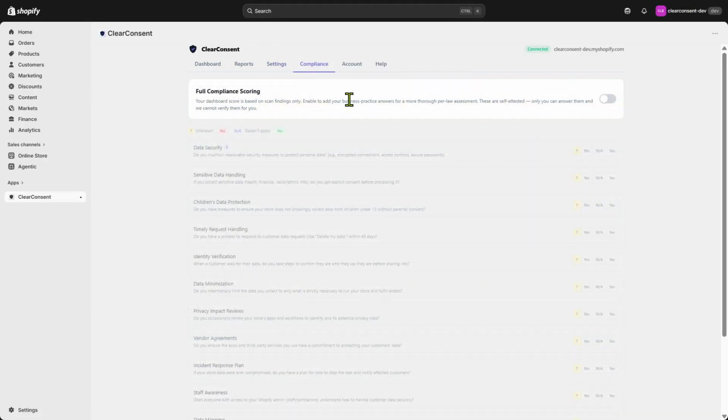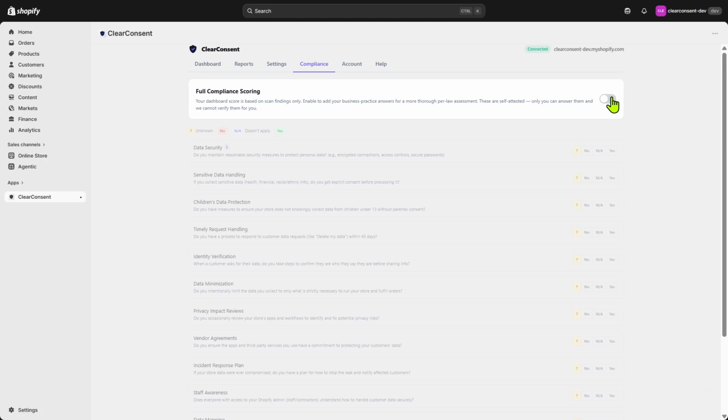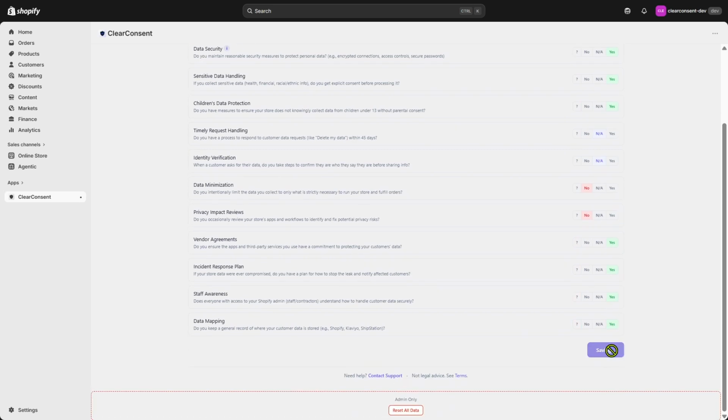The Compliance tab, your dashboard score comes from the scan alone. Switch on full compliance scoring to add your own business practice answers. Answer each one. Yes, no, or not applicable. They're self-attested, so only you can confirm them. Save, and your answers refine each law's score to better reflect how your store really operates.